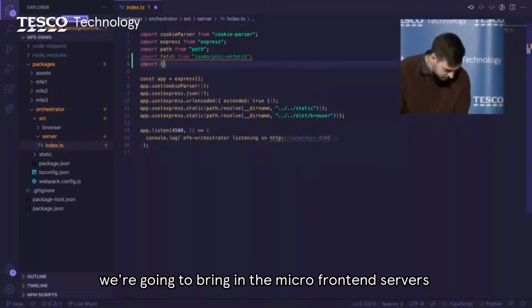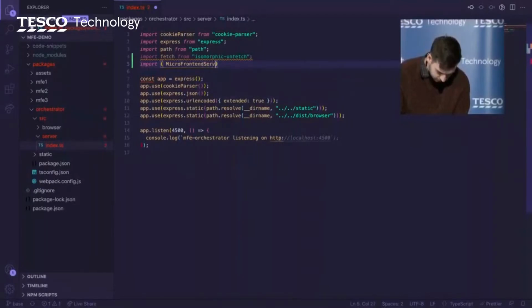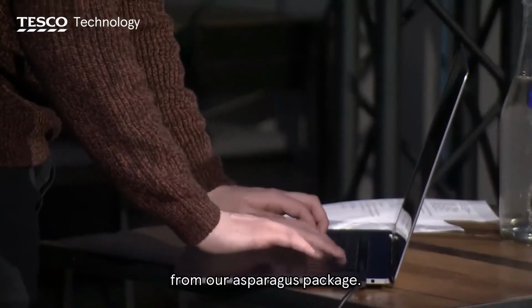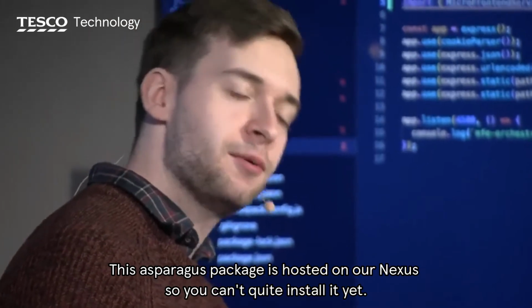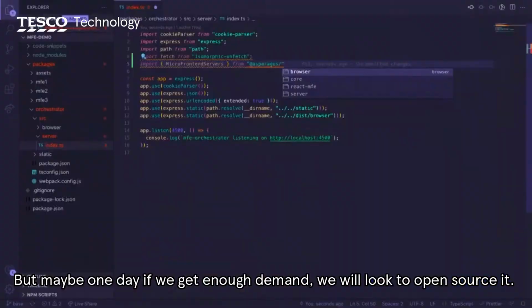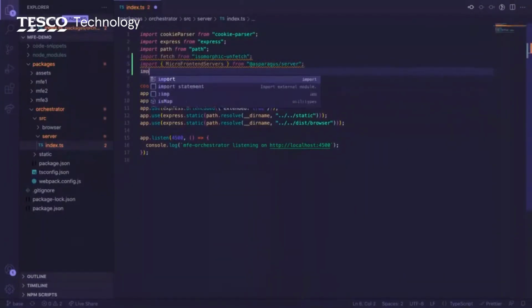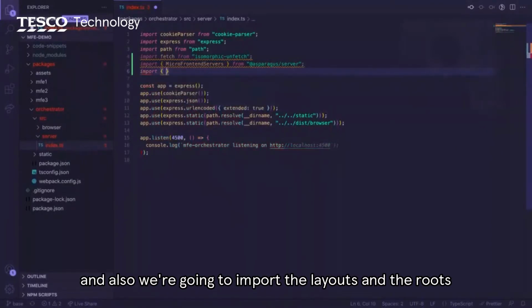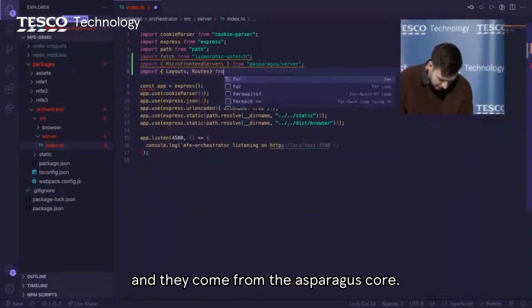We're going to bring in the micro-frontend servers from our Asparagus package. And don't get too excited. This Asparagus package is hosted on our Nexus, so you can't quite install it yet. But maybe one day, if we get enough demand, we will look to open source it. So Asparagus server provides the micro-frontend server interface. And also, we're going to import the layouts and the routes. And they come from the Asparagus core.